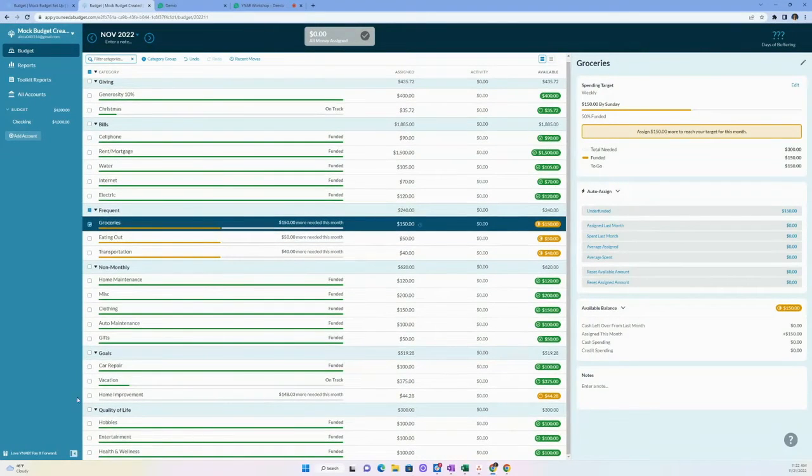And then down here, home improvement, YNAB's like, oh, we can't fully fund this amount that you said, but we can put 4428 in. I might decide to change that. I might say, you know what? I care more about home improvement this month. I want to take some money out of vacation.